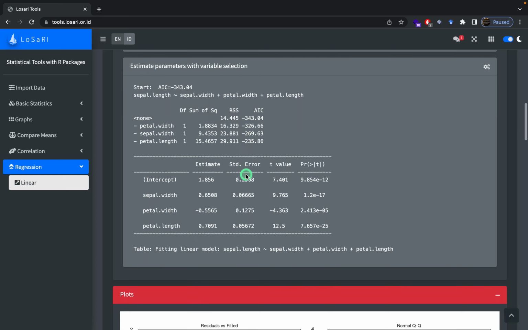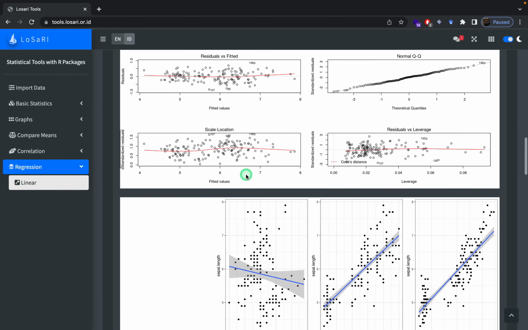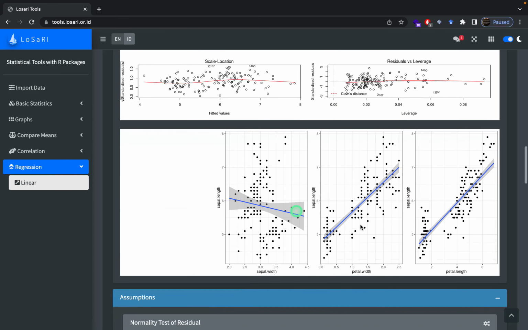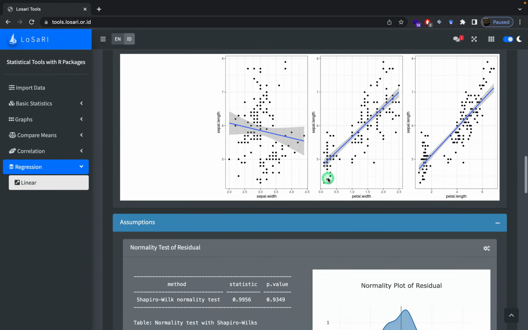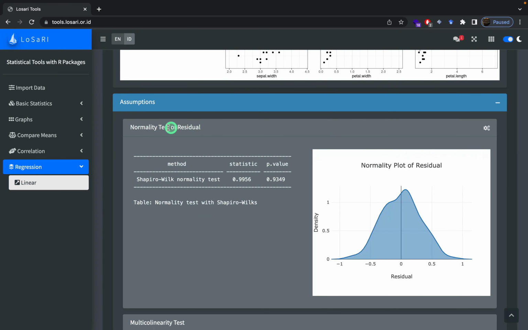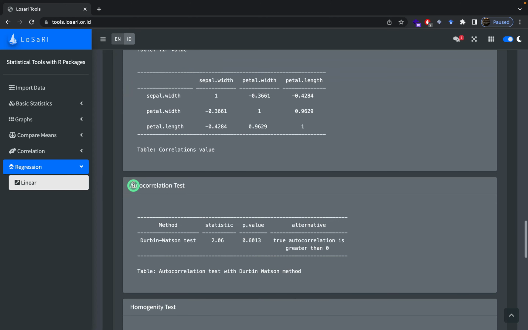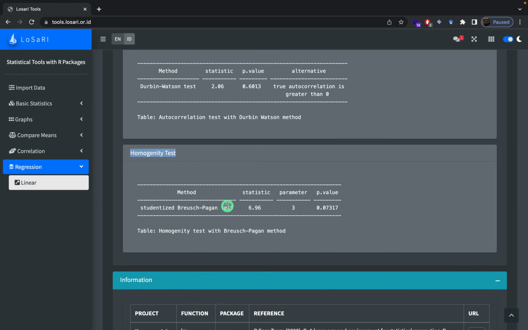Then, in the plot section, the results displayed are residual diagnostic plots and nonlinear plots of each independent variable on the dependent variable. Furthermore, the assumption section consists of normality test, multicollinearity test, autocorrelation test, and homogeneity test.